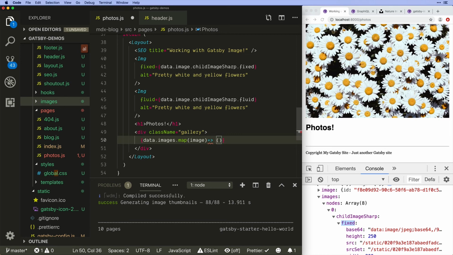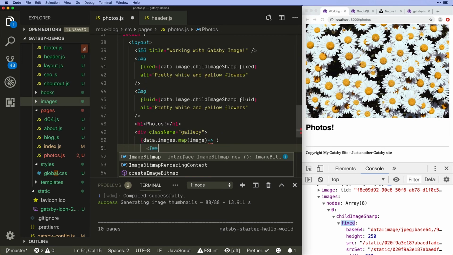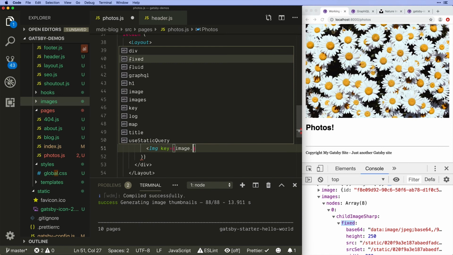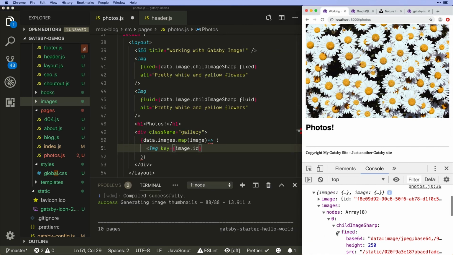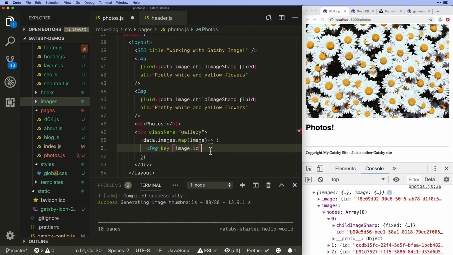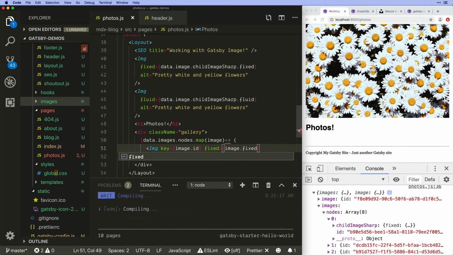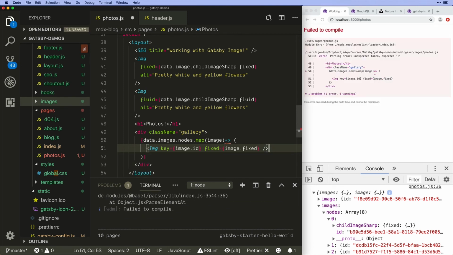And actually, we don't really need to return much. All we need to return is one of these image tags that has the key, because remember, whenever we loop over something, we want to grab the key, and that's why we have not just the child image sharp for each one, but we also have the unique ID, which is going to be helpful here. And then we could just set fixed equal to, actually, images won't work. We've got to go into the nodes for each of the images, map over them, and then we should be able to get image fixed. And close that out. Let's try that.